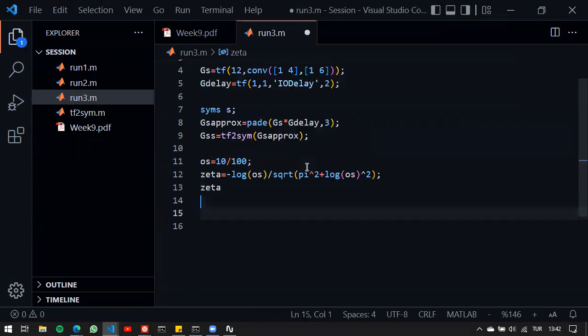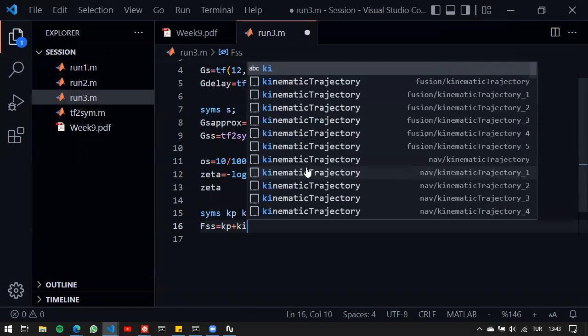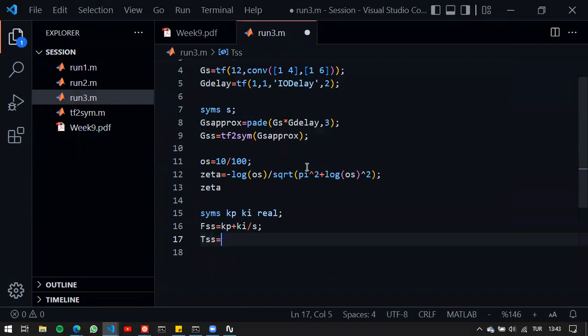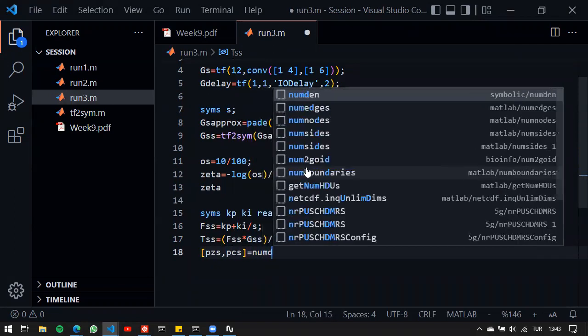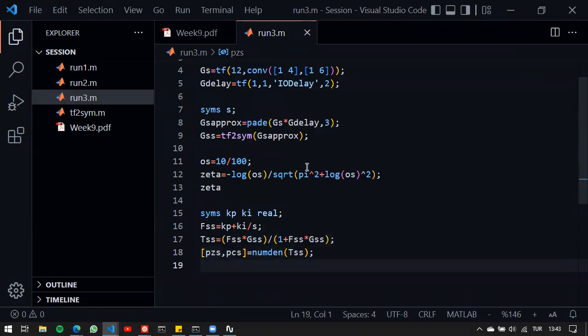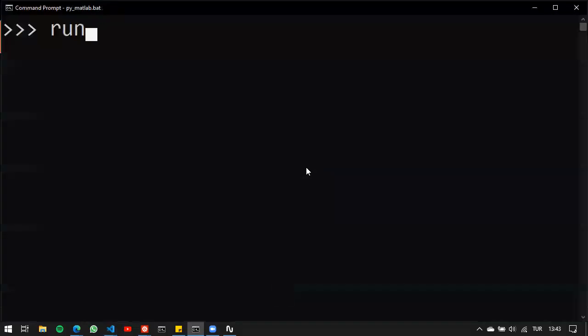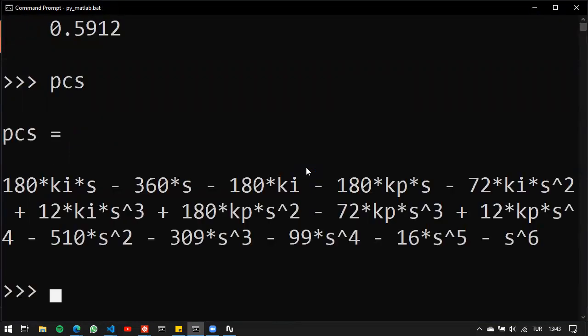Zeta value. Now, before I go on, since we are looking for a PI controller, let's define Kp and Ki. They are real values. Let's have the controller itself, Kp plus Ki divided by s, and then also the closed loop, F(s) times G(s), and 1 plus that. Also maybe PZs and PCs, num then Ps. So let's run this. Zeta is this, we have PCs. So maybe we should look for the coefficients here.